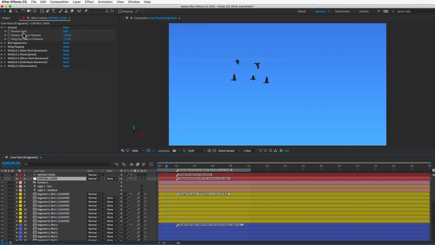The very first control on the control layer is the random seed control. And this one will give completely new random results to the bird's position and flight behavior. So if you've previewed a flock and you're not quite happy with how it turned out, just change this to any random number and you'll get new random results.